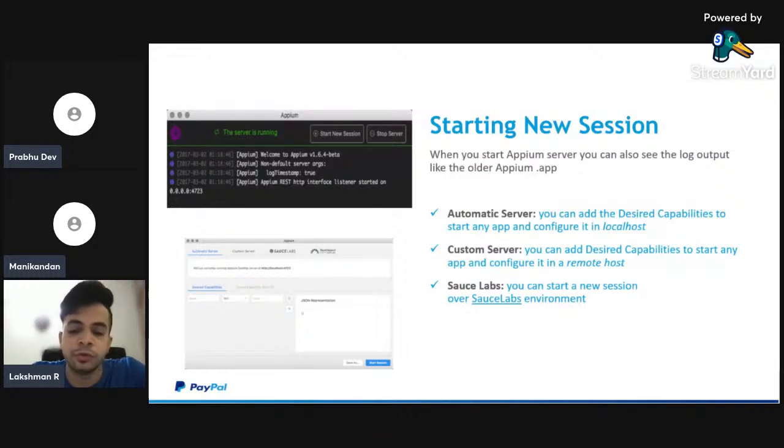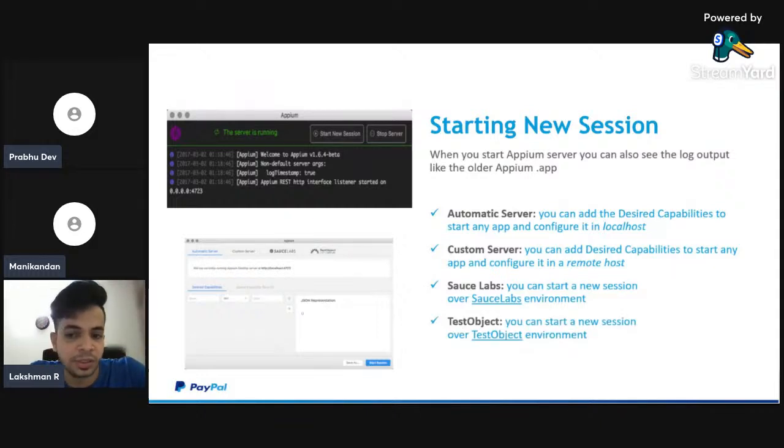In the second image, a dialog box will pop up. If you have a saved desired capability, you can use it. Here we have four kinds of servers: automatic server, custom server, Sauce Labs, and TestObject. The first, automatic server, is for the local host, and the custom server is dedicated to the remote host. These will have different desired capabilities. The third, Sauce Labs and TestObject, is for a cloud-based environment.